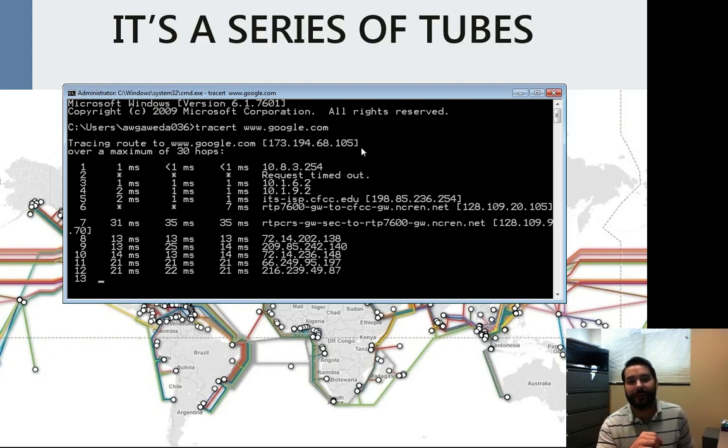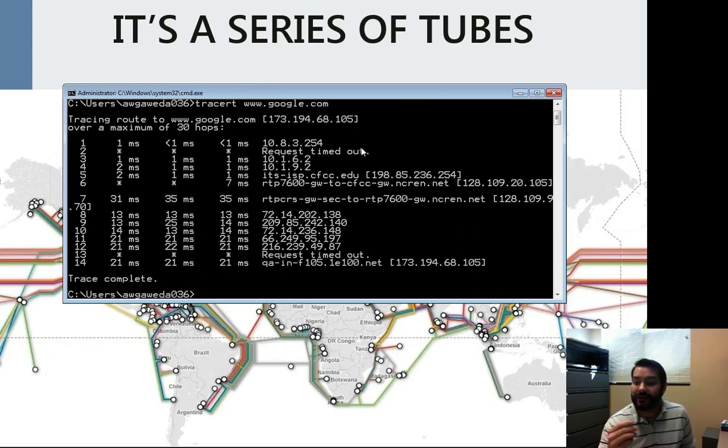173.194.68.105. Something I want to point out with that is every one of those numbers is lower than 255. 255, that sounds familiar. That sounds like binary conversion. And as you can see, eventually, after about 14 hops, I got to Google. And that's kind of crazy that now all of a sudden I've gone to Google.